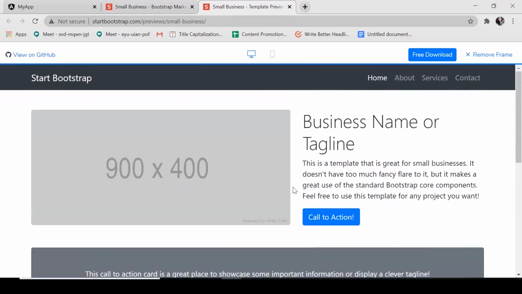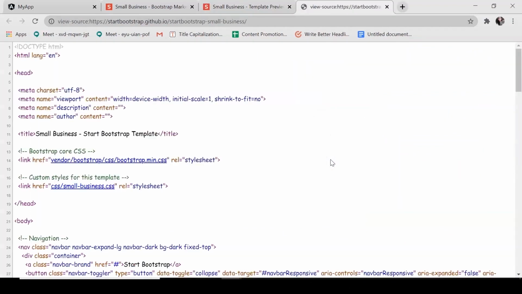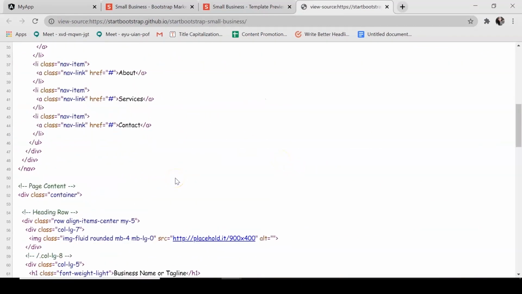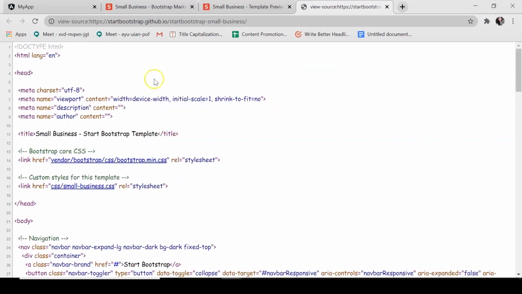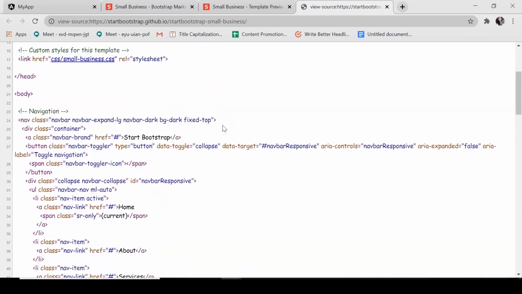And once you do that, you can just say view frame source. So here you can see that the HTML code is available. It has the head section and then the body section. The head section consists of a lot of meta tags, and then you have the title, and you also have the CSS file references. And then if you look at the body tag, you have different code for different parts of the UI.